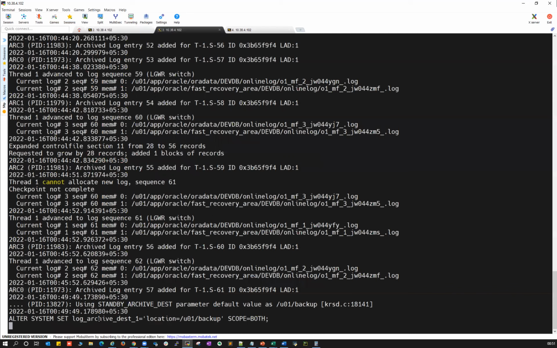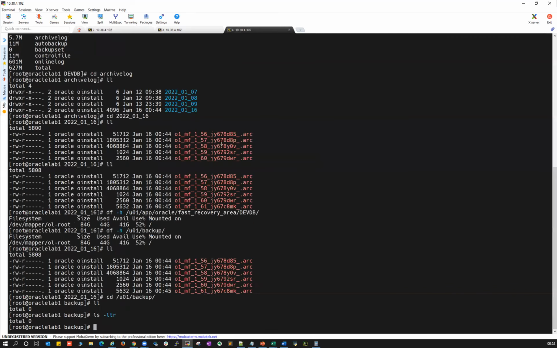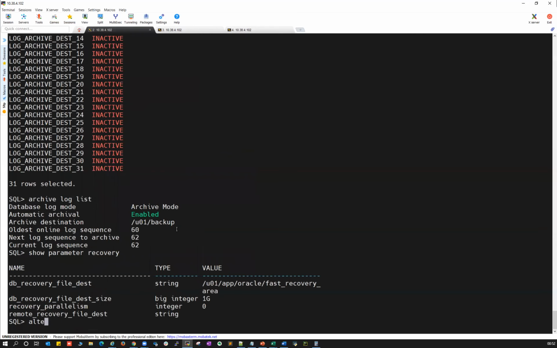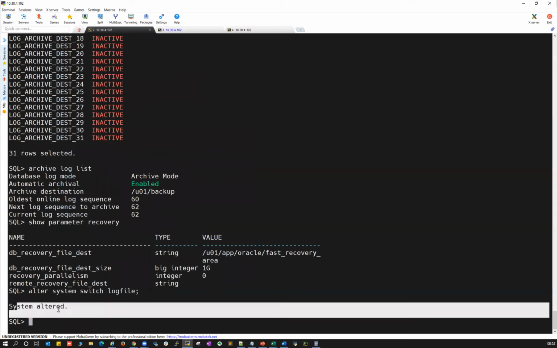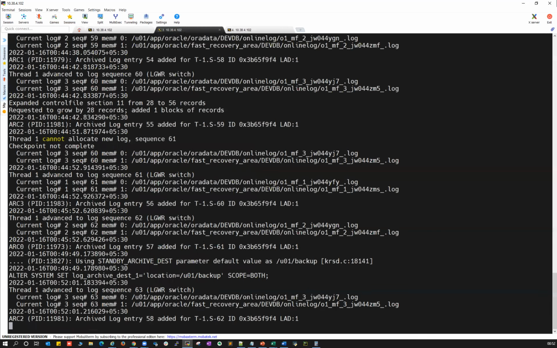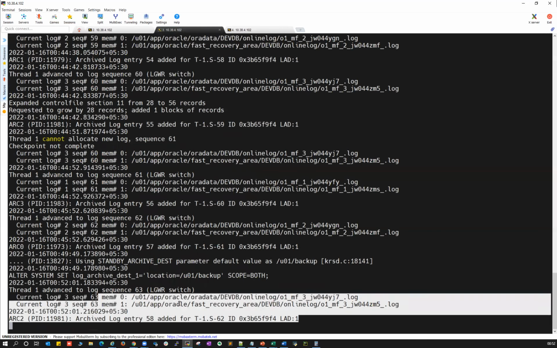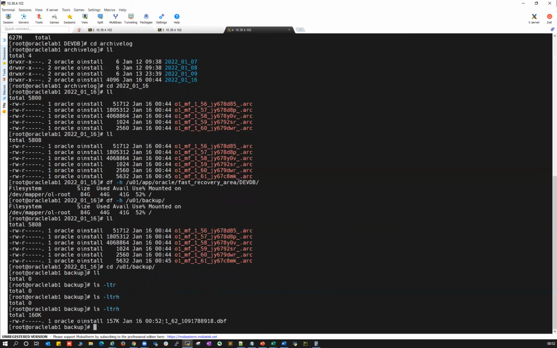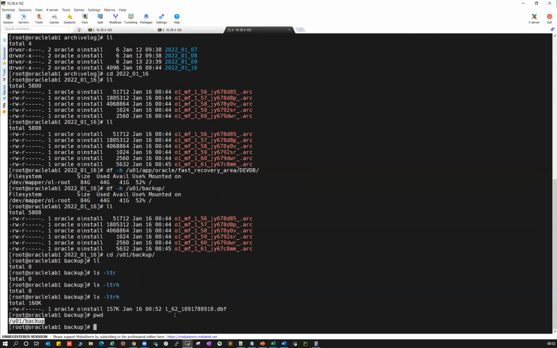So if I go here, it is set to /u01/backup. Do ls -ltr, and right now there are no archivelogs. I'll do one log switch, alter system switch logfile. You can see the log file is switched, and if I go here, ls -ltr, you can see archivelogs started generating inside /u01/backup. That's where you have switched your archivelog destination.